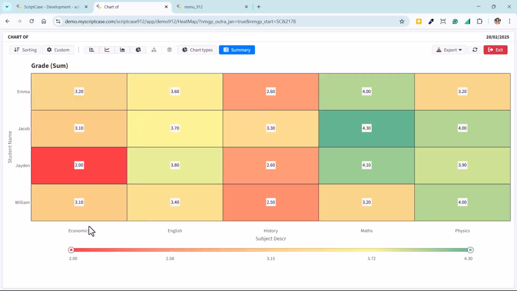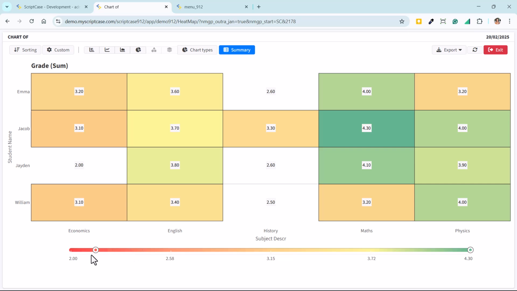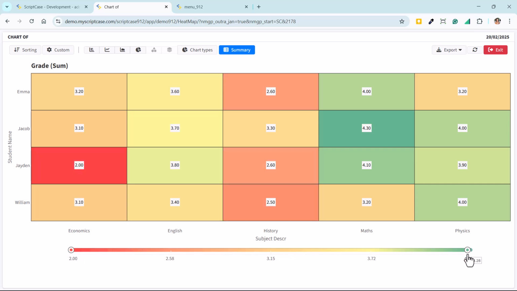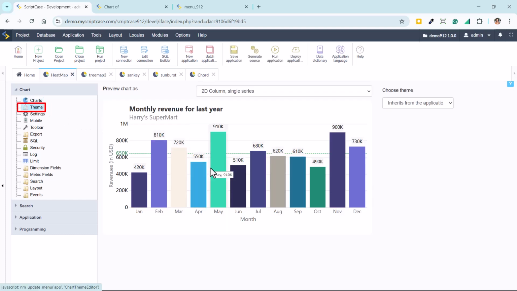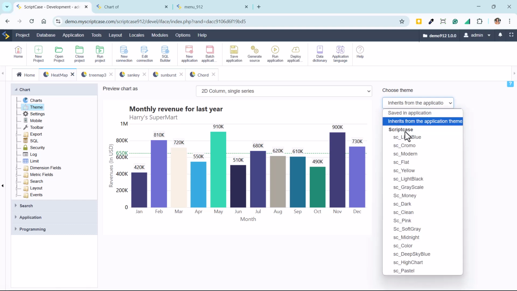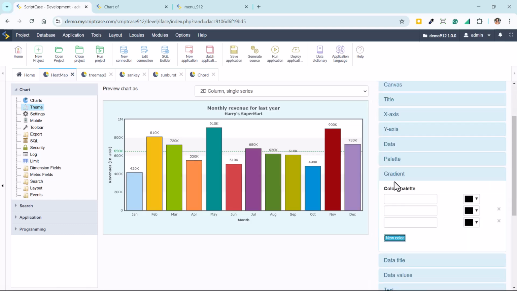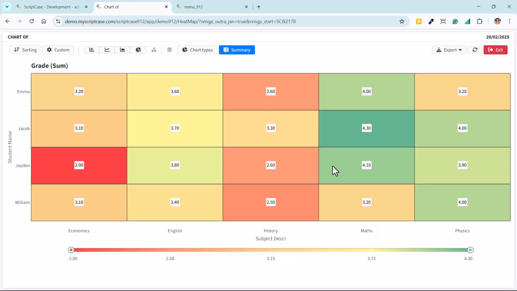Okay, so we have here the subjects and also the students, and you have this scale which you can also use to interact with the chart dynamically. You can hover and see the detail inside each of the values, and these colors are according to the chart theme. You're also able to modify using the theme option. You can change the colors and all the options inside the themes. With the gradient option, you can add different color palettes and change the colors of your matrix.